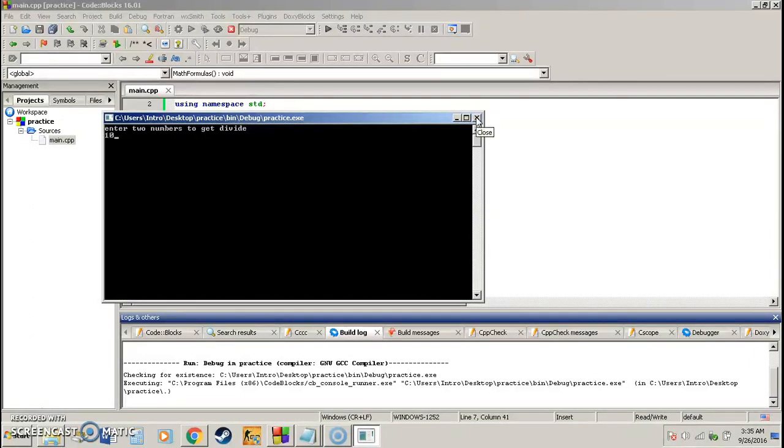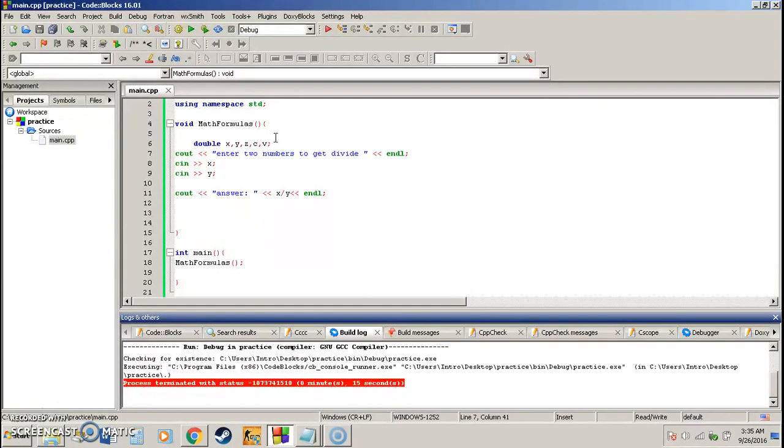The last thing I want to do: we have 10, and say we divide it by 6. Again, we're going to get 5 decimal places.